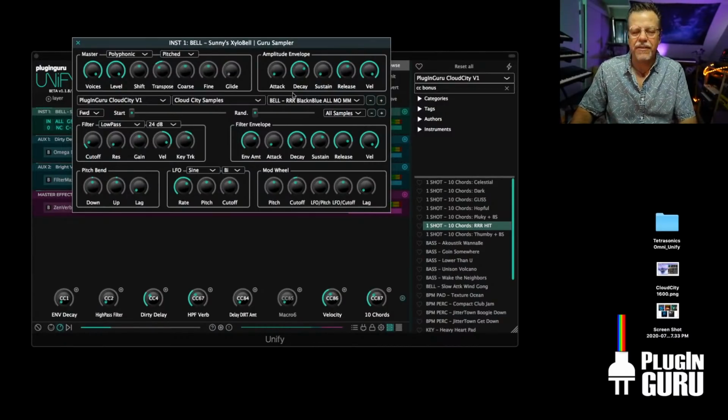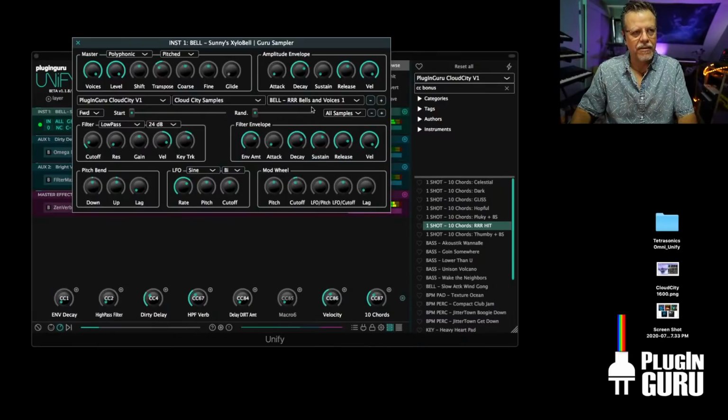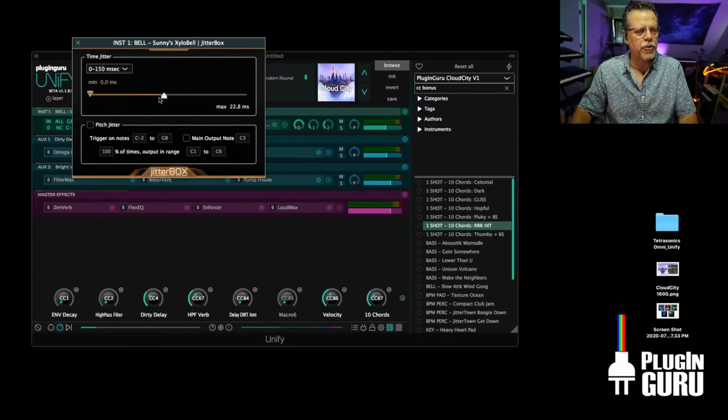Oh, no, this is just the mallets. You could do this one, which is round robin and voices. A little bit too weird, so I went with just the normal. But it's playing randomly different notes. And then you hear how it's broken. That's because I'm using jitterbox. No jitterbox? So you can get all sorts of cool things like that.